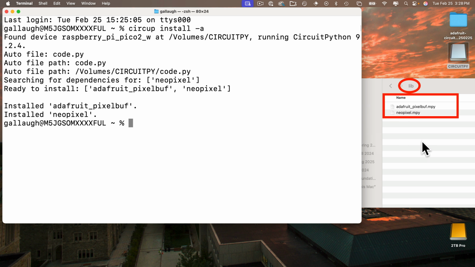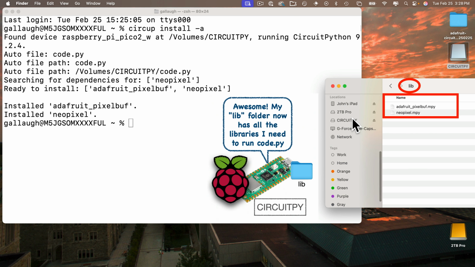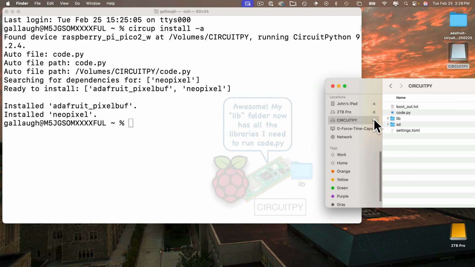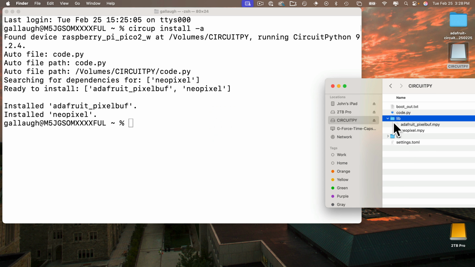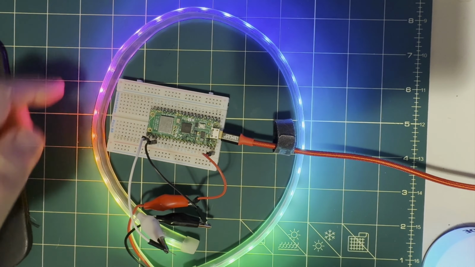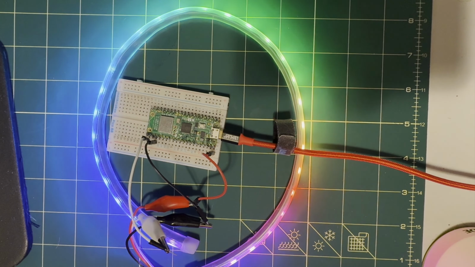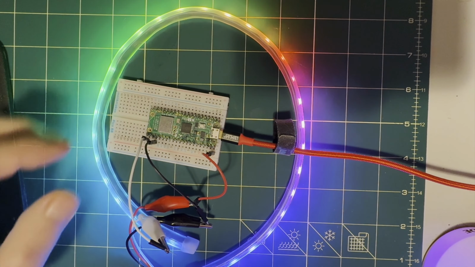And behold the majesty in your lib folder that was previously empty. Now it has both these libraries automatically installed based on one simple command. You didn't even have to know what you needed. Fantastic. Now let's check out that sample code. And hey, if you didn't notice, if you look over at our Pico, our code is running, our lights are flashing. Now this code started running automatically as soon as the library files were copied over by CircUp.